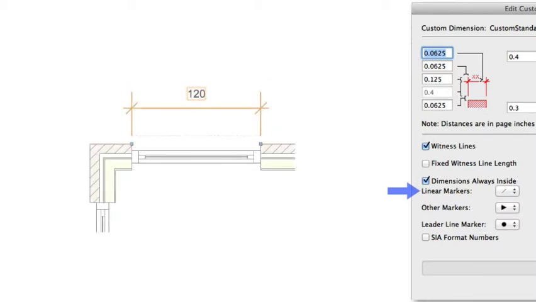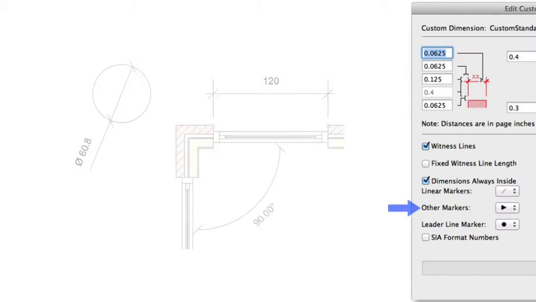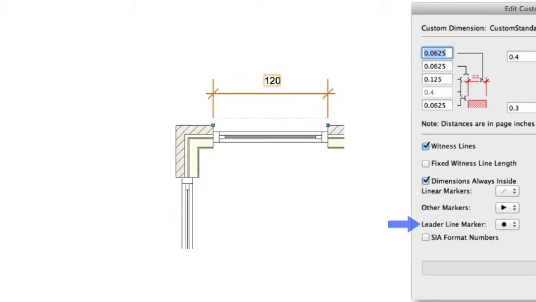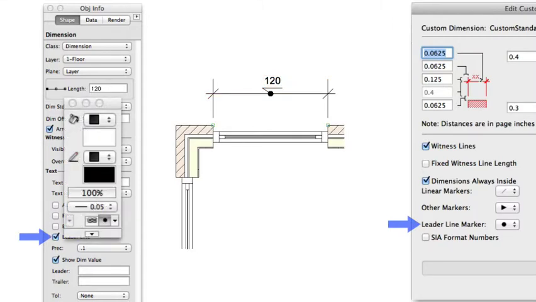Linear markers will select the marker attributes for use with linear dimension markers. Other markers will allow you to select the marker attributes for use with other dimension markers than linear dimension markers. Leader line markers will select the marker attributes for use with dimensioned leader lines. The marker is only visible if you first use the Object Info palette to add a leader line to the dimension, and then use the Attributes palette to add an end marker to the leader line.